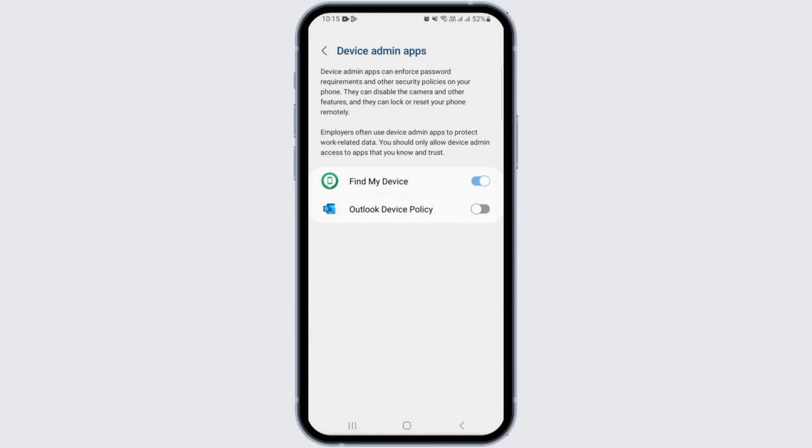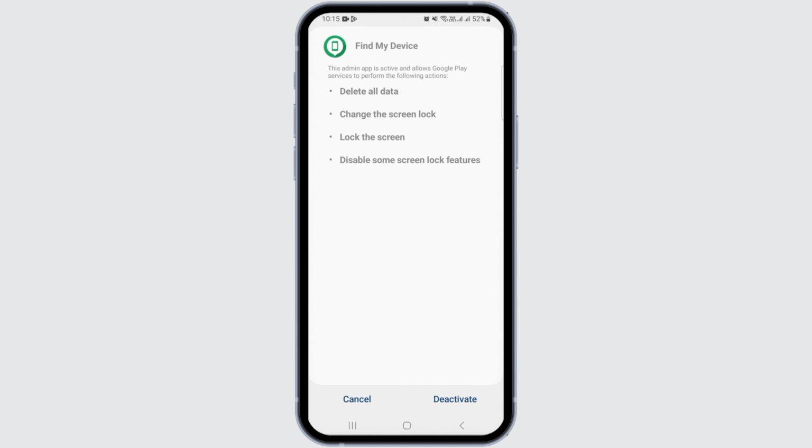Here you will find the list of all the hidden applications. Now if you have enabled the hidden applications and you want to uninstall or delete them, then the only thing you can do here is to toggle these options off. So here you have a hidden app called Find My Device. If you want to uninstall this, then you simply want to toggle this option off.